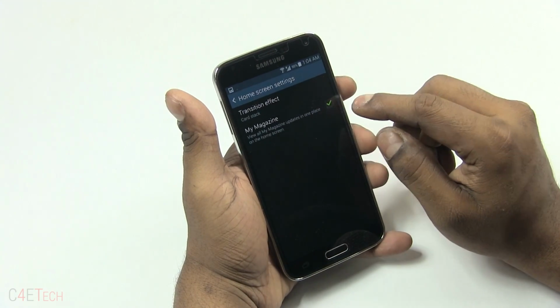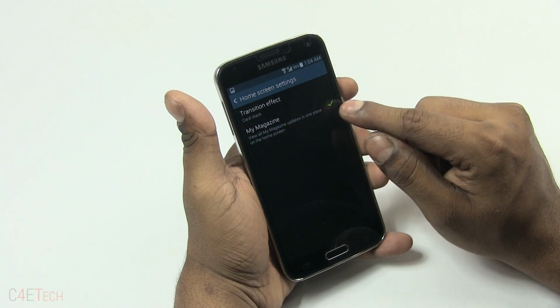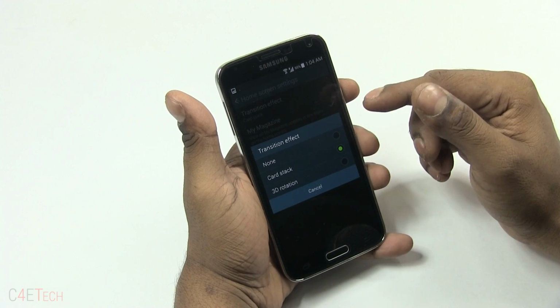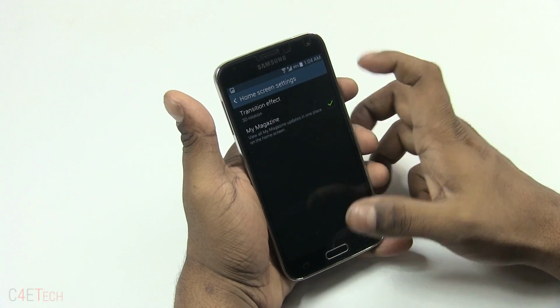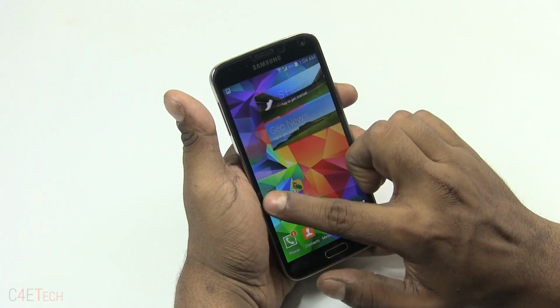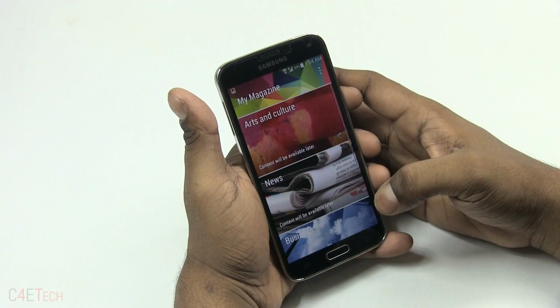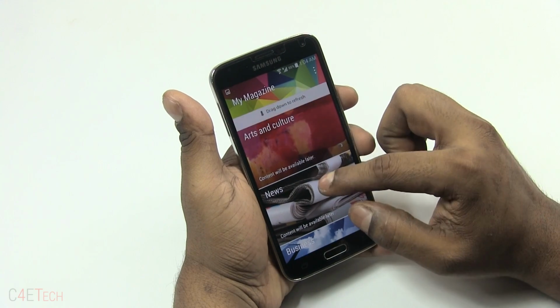So now tap and hold again, you get home screen settings. Over here you get the option to turn on or turn off My Magazine, and apart from that, also your transition effects. So the one we were seeing so far was the card stack. This is 3D rotation, so this is a different way of moving between your home screens. Okay, and now let's talk a little bit about the My Magazine app.